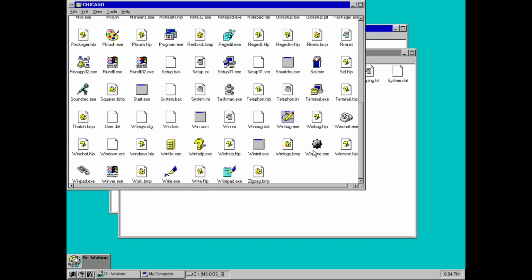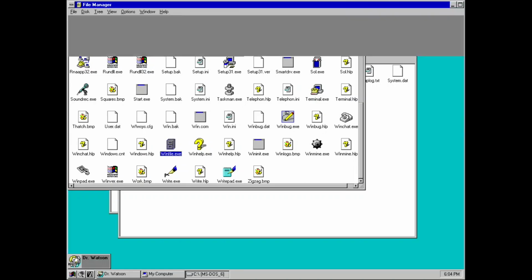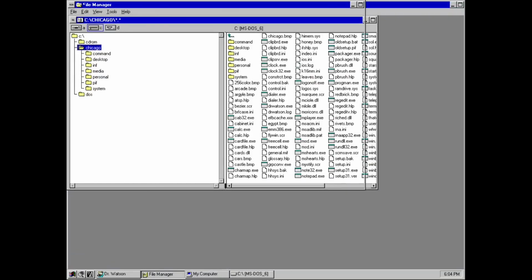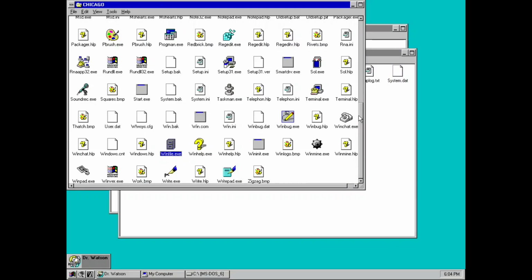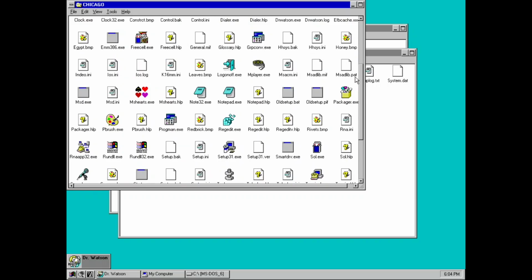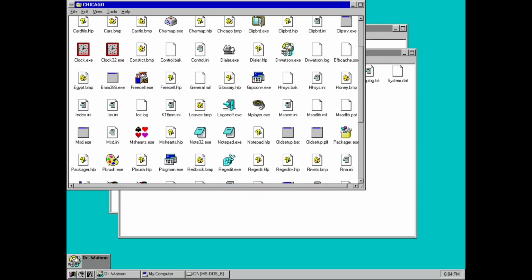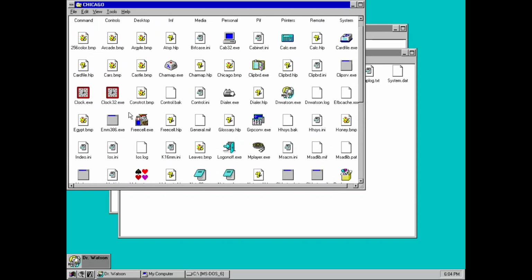And Microsoft Write. File Manager is still there. Then we have the old Windows 3.1 style setup. I don't think it works though. Holds up.bat. Run DLL32. We have 32-bit versions of the clock and stuff like that.